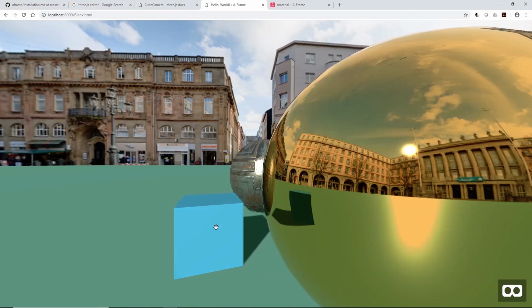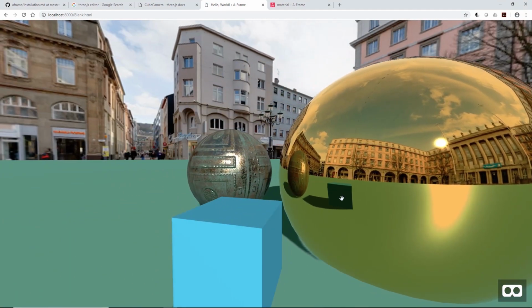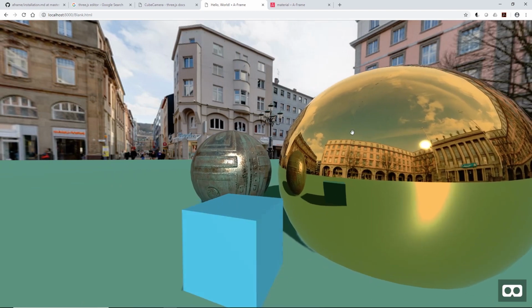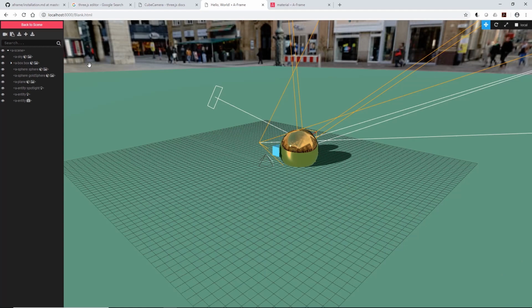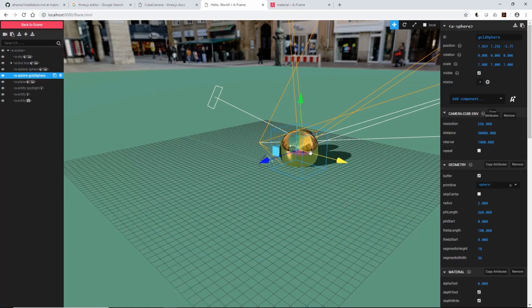So now our cube rotates. Okay, so this points out the issue: I've gone to the trouble of capturing this cube map for the environment, but it's not actually showing the animation or the movement of objects in the scene. How do I fix that? So if I hit Control-I in the inspector, we'll select our gold sphere and zoom in on it.